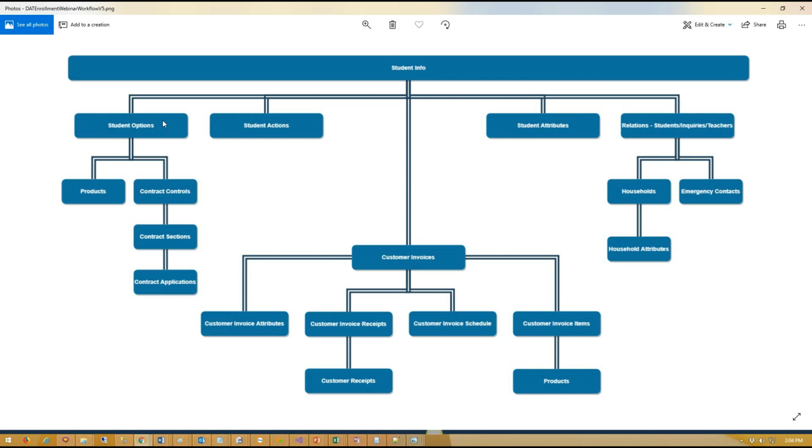Then on the left-hand side here, we have the student options table. The student options table is used specifically to pull the options that were selected in the contract. When someone completes the contract, there might be options they have to pick from. For example, if someone is financially responsible, they may have to check that box, or if someone has to agree to certain terms and requirements, they would have to check that box.